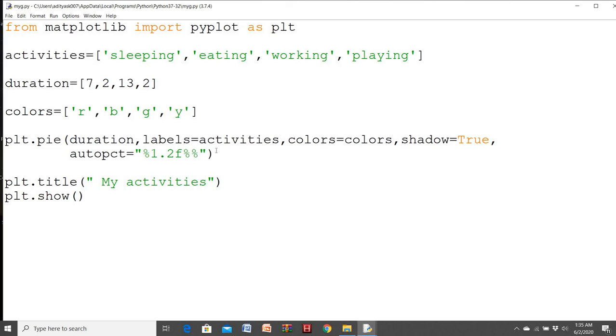Yeah, so coming back, it is very simple. We understood what shadow is. It gives you a 3D effect. So what is autopct? It is telling you how you represent your numbers. If you want to represent it in terms of your decimal parts, or how many decimals should come out.